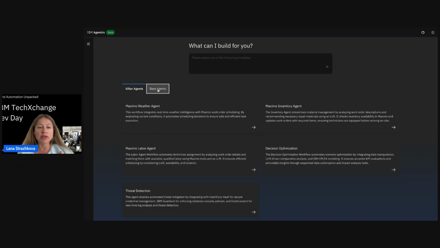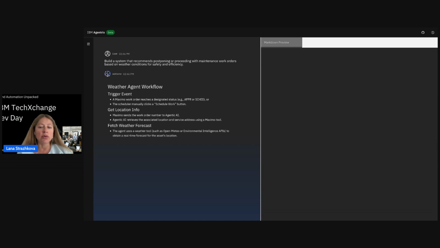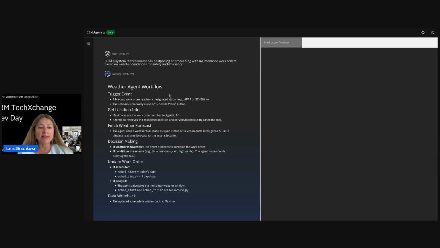Right now, all those agents that we have listed in here act as templates. So for example, if I select Maximo Weather Agent, you can see that a predefined prompt will appear on the screen. However, in the future, what we're hoping to do is that you will be able to use this builder to create any general purpose or fully custom agents using natural language commands. So basically, once I select one of the templates and kickstart the process, the system begins to build the workflow. First, it triggers an event.